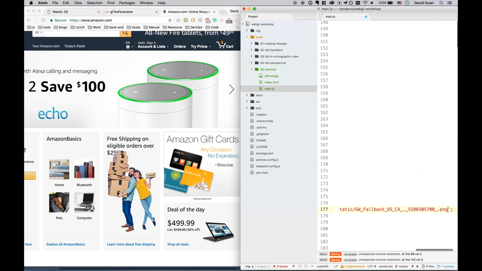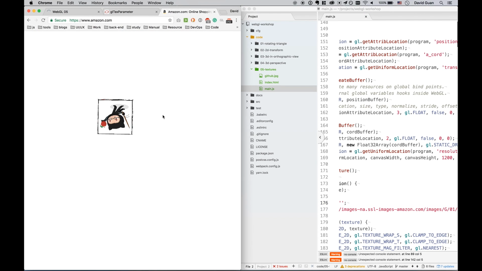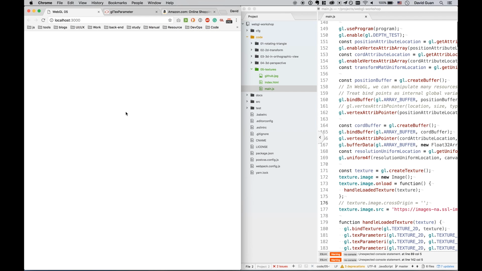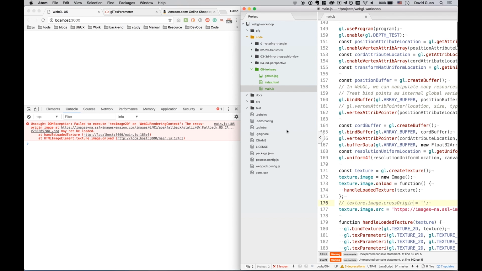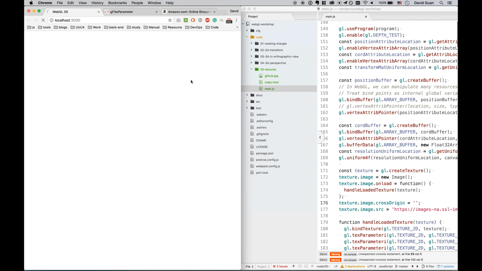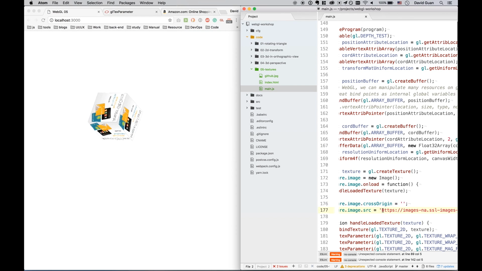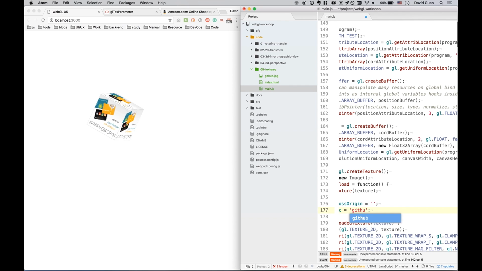We can also change the image to any other image on the web. Let me use this image on Amazon.com as an example. If you are loading an image from a different domain, you have to set the crossOrigin property. Setting it to an empty string will cover almost most of the cases. Otherwise, WebGL won't allow you to manipulate an image from another domain. You will get a cross-origin image error. So let's put the image back to our lovely github.jpg.